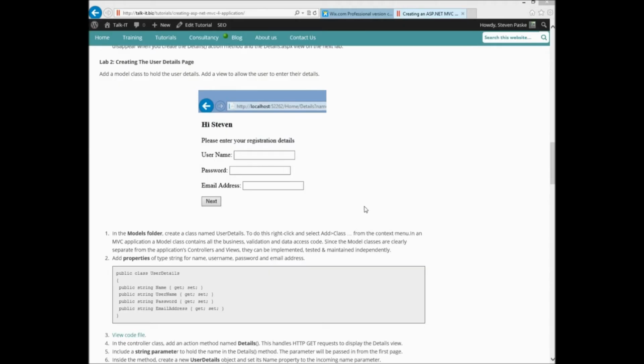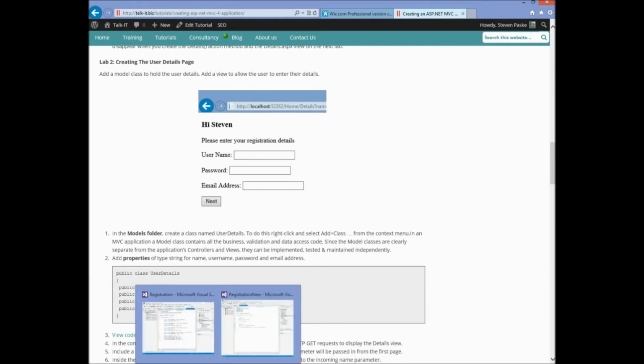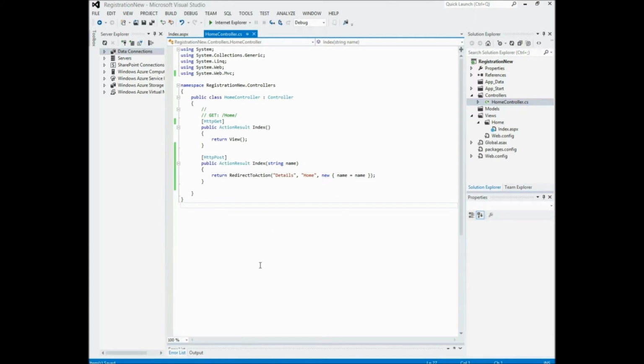Welcome to part two of the TalkIT tutorial on creating a registration application. In this part, all we're going to do is add a model to hold the user details, and add a view to allow the user to enter those details. So if I just take you to where we got off to on the last bit of the application, the last thing we did was create an HTTP post method that would go to a new page, details, and it would be passing the name of the user to that.